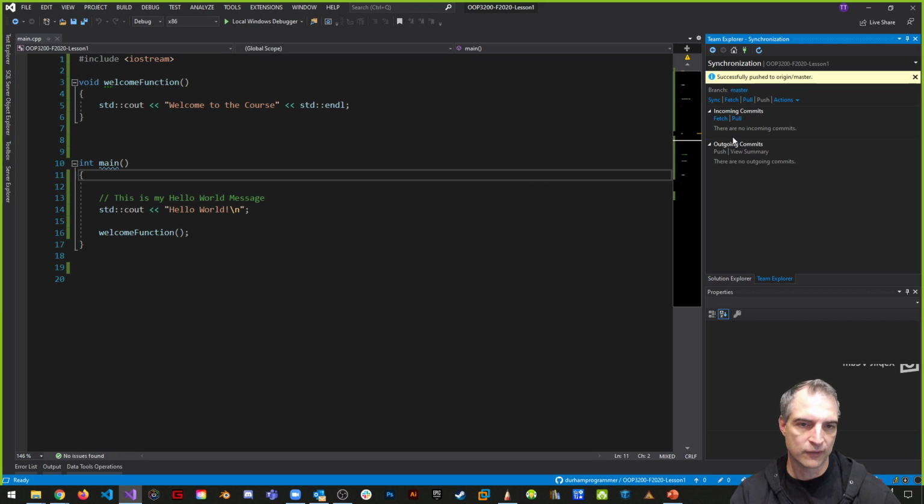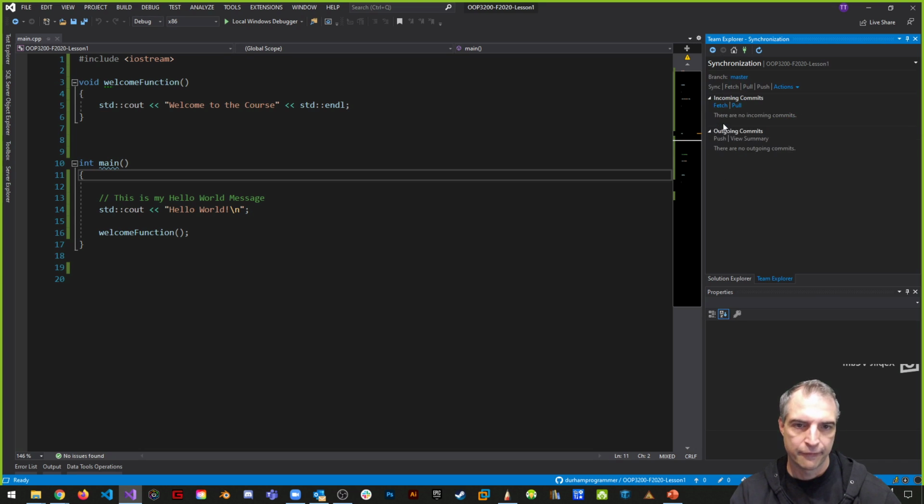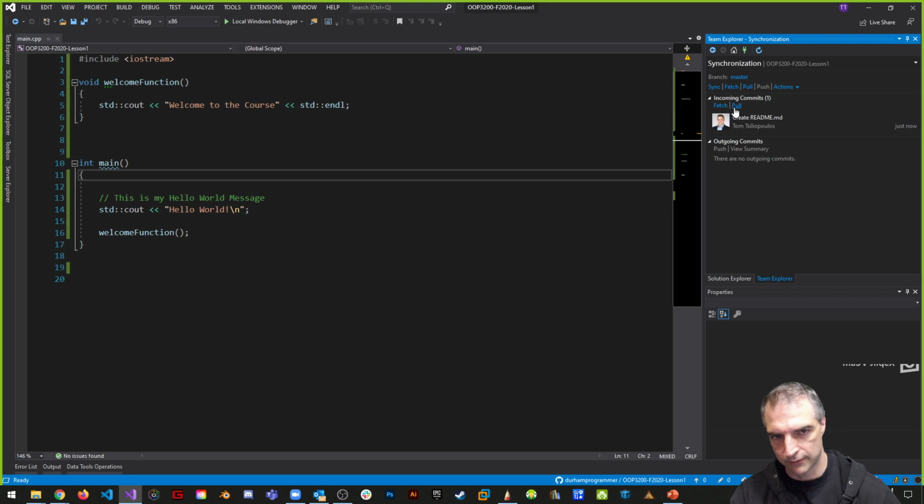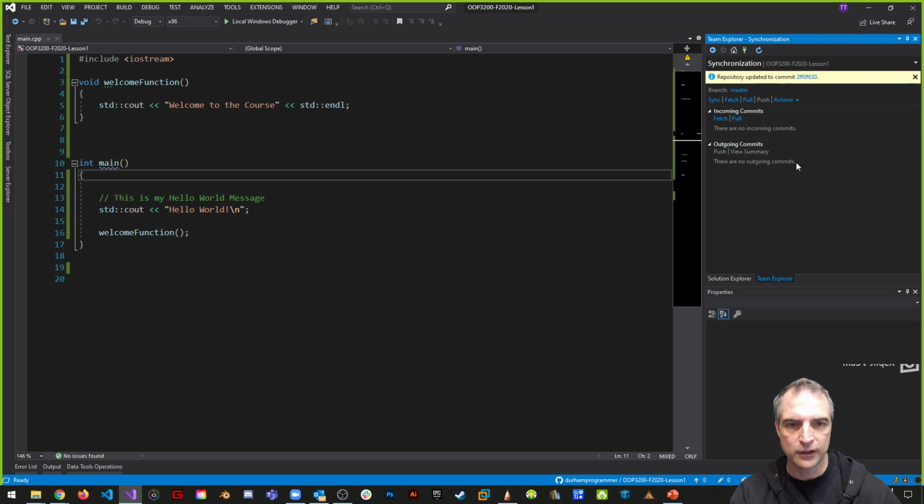One way of knowing if there's anything to synchronize is to click the fetch button, that's another command. Fetch basically tells you, hey guess what? There's an incoming commit called create README from Tom. I haven't pulled it yet, but it's up online. Do you want to pull it? Yes, pull it. And when I pull it now, we're good.